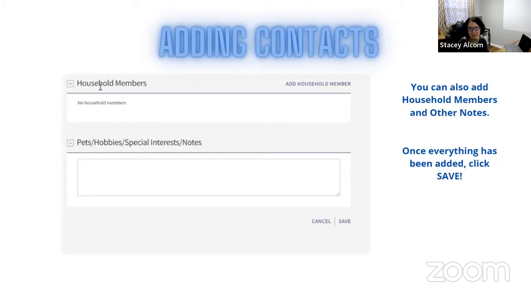And then the last 2 sections are household members, and also you can leave notes, pets, hobbies, special interests. Sometimes our agents like to keep notes like favorite restaurants, pet names, things like that, so that when they're referring back to this customer and talking to this customer years from now, they have notes about that person.